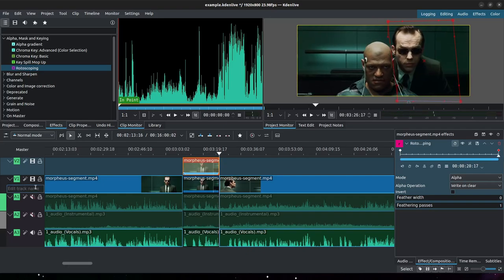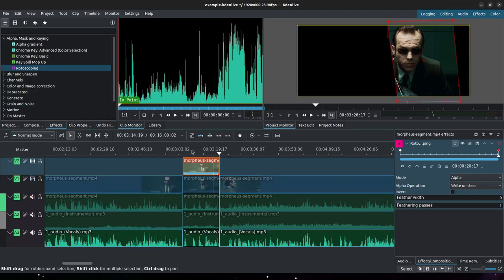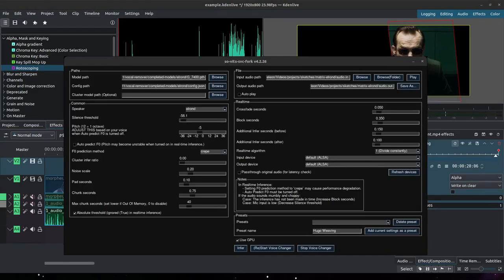It can't process camera changes. Sometimes it can't even process when the guy kind of moves around too much. So you just gotta keep that in mind.